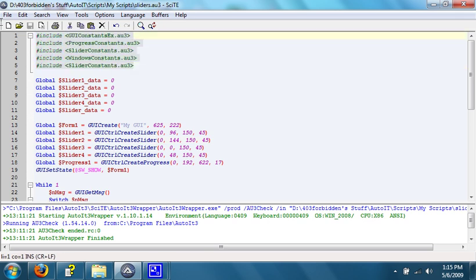First, I include some of the AU3 files necessary to make the script run. Then, I initialize some of these variables, slider 1, 2, 3, and 4 data. I have their values all be 0. Then I create another one, slider data, that is also 0. Then I create my GUI. The variable that holds its ID is $form1, and it's called my GUI.